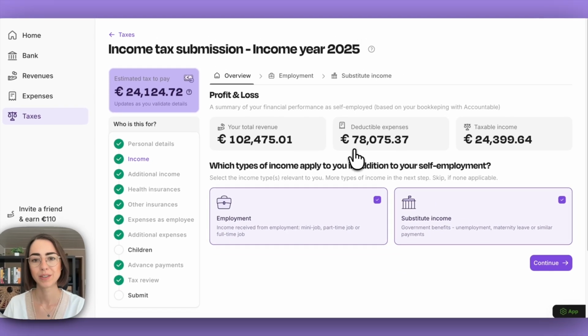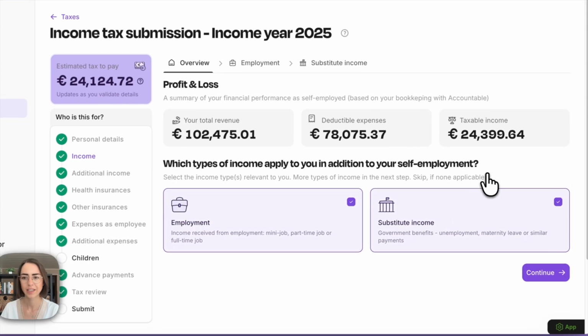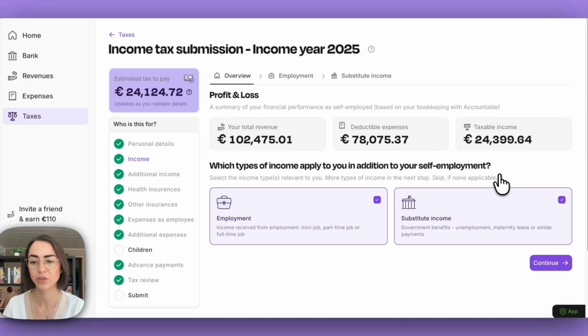The next step is to take a look at your income. First of all, your profit and loss as a self-employed is being displayed. So your total revenue, your deductible expenses, and the taxable income, which was the result of your AOR. And then we also do ask about additional income. It's always possible that you're also employed or you've received substitute income such as Arbeitslosengeld 1 or Elterngeld, which is the parental allowance in English. Whatever applies to you, please tick the box.